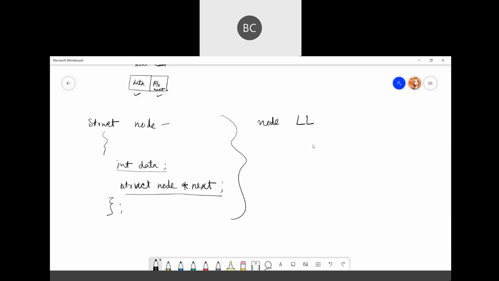Got this part? This is a node for the linked list. Okay, let's go to the program part directly. I guess the basic concept to add and delete an item is clear for everyone. Yes, no? In the morning class, how we can add, how we can delete.